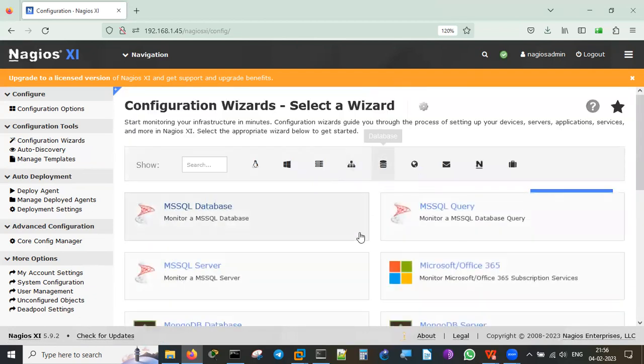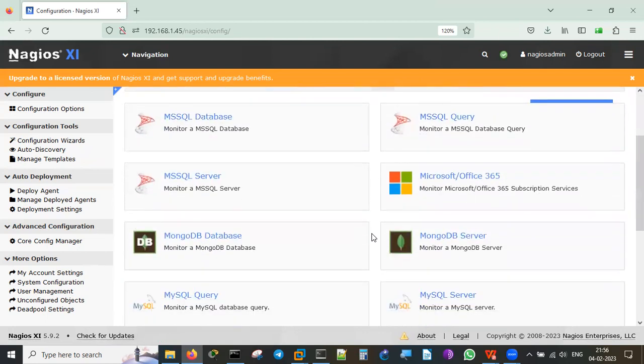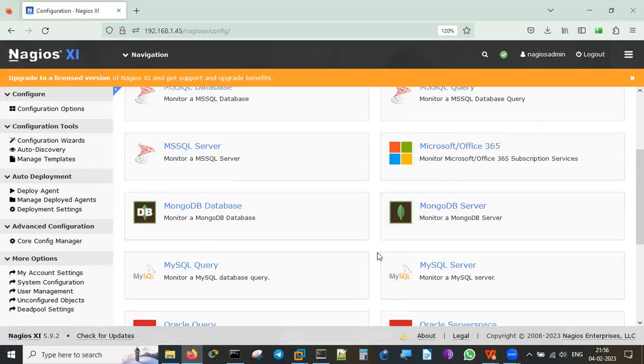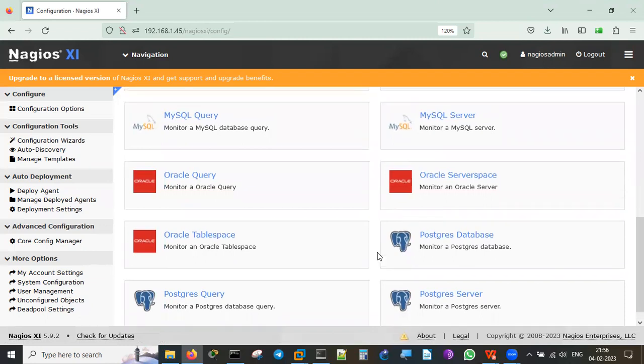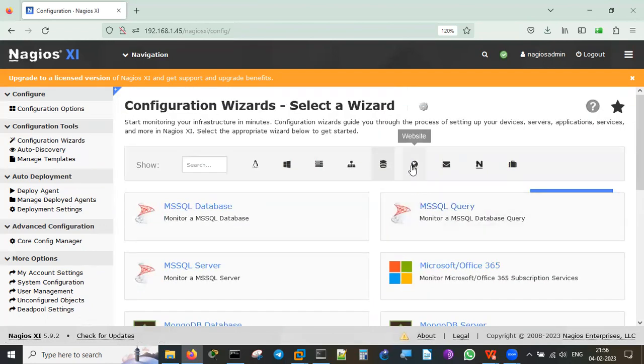Databases, you see heavy databases over there. MS SQL database, MS SQL query, server, Office 365, MongoDB, right? MS SQL query, Oracle query, PostgreSQL, MySQL, everything is there.